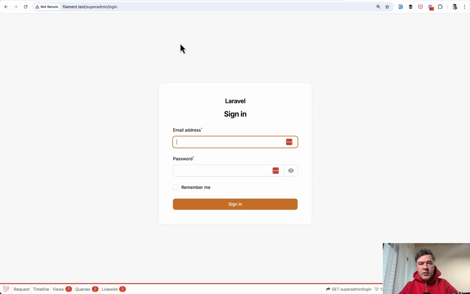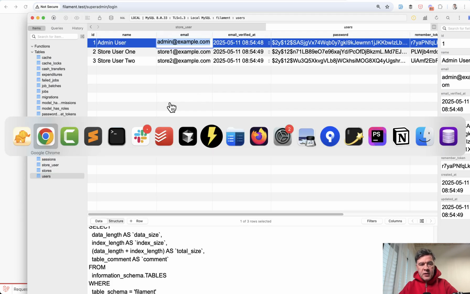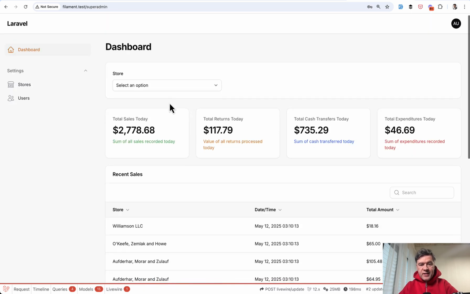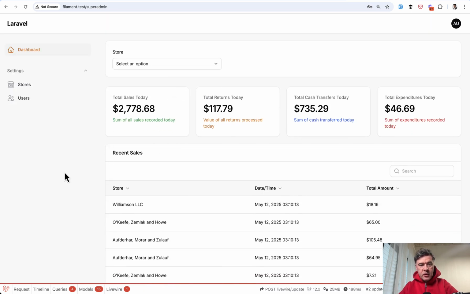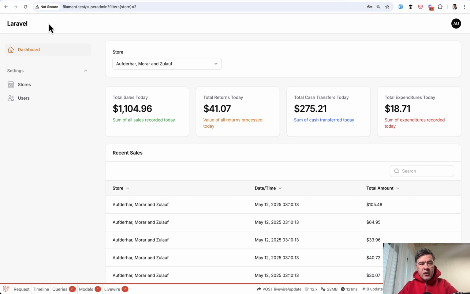Then if I sign out and go to the URL of /superadmin, I can log in with this admin user, and then the dashboard would look different. Some numbers are the same, and we'll talk about that in the code. And then on the dashboard, the super admin user may choose a specific store to be returned with their numbers only. And on the left side, only two menu items, stores and users, which are not visible for regular store users. That's why it makes sense to have even separate panels, because the resources are completely different.